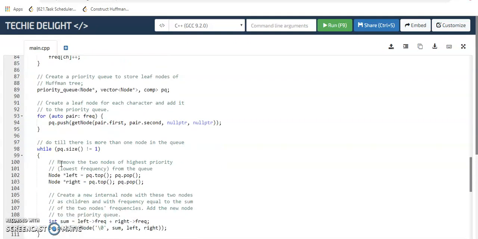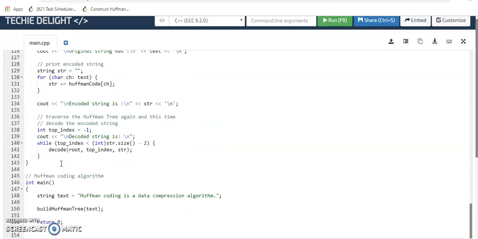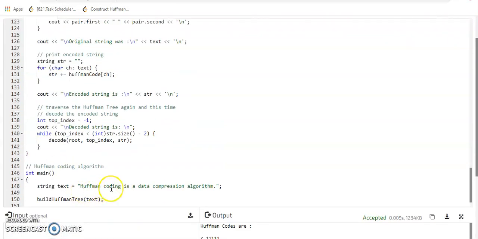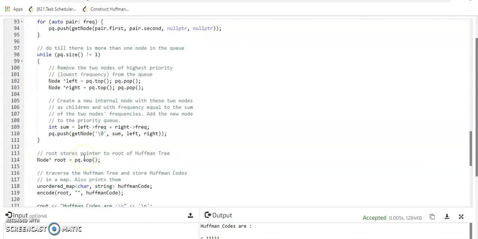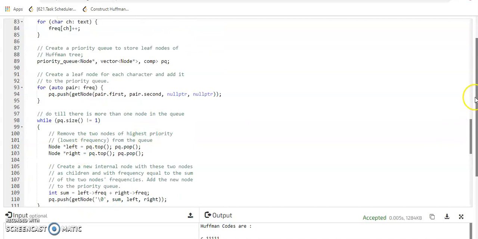Before moving on to those functions, in the main function we have taken one input text. Huffman coding is a data compression algorithm on which we need to perform the encoding and decoding operations, and this sentence is stored in the variable text. It is passed as a parameter to the buildHuffmanTree function, and the calling of the function is over here.